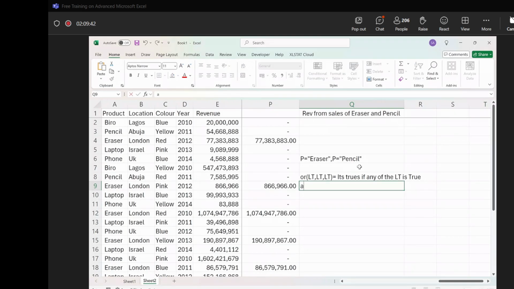But you see, AND will only be used when all logical tests must be true. AND will only work if all. It will return true if all logical tests are true. That said, let me now use it in this place for you.